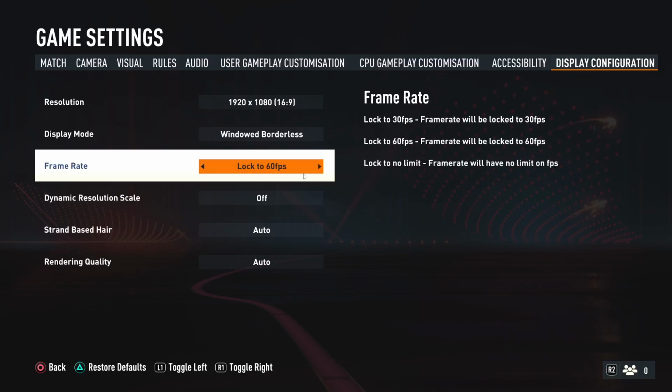And also you can change right here the frames per second. So we can get unlimited frames per second. If you are stuck on the 60 or 30, you can enable more by using this option.